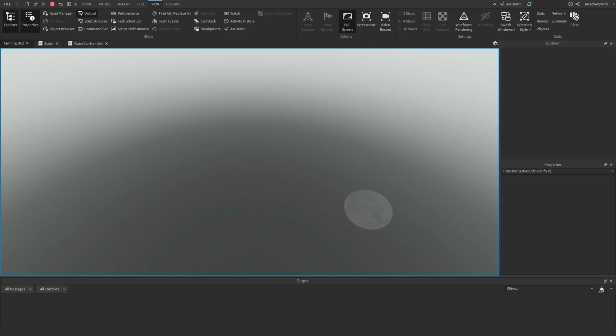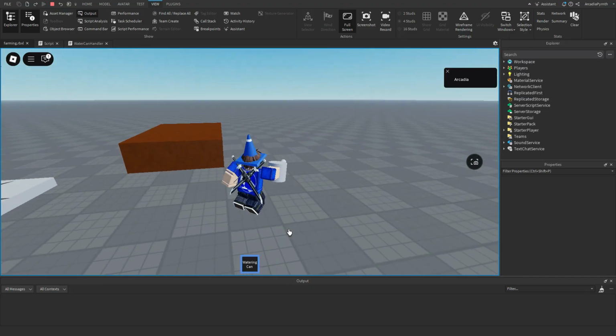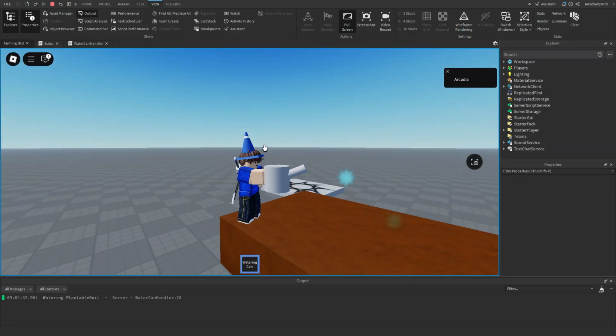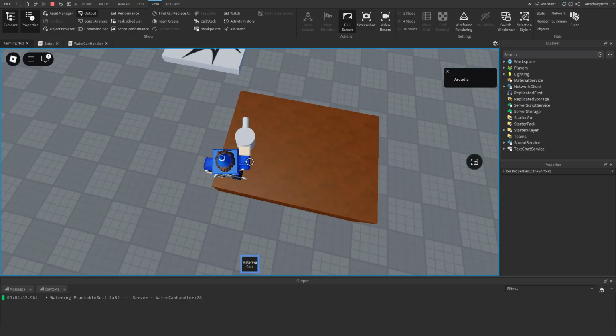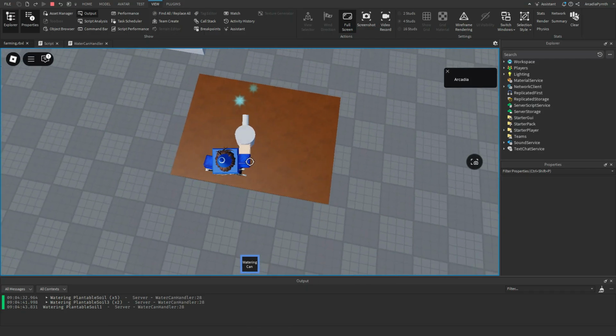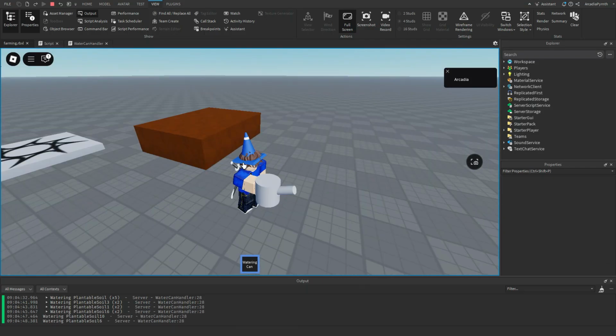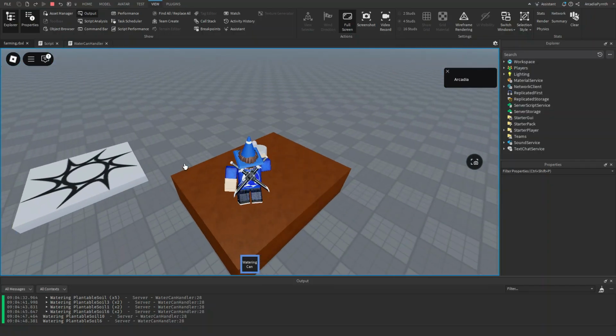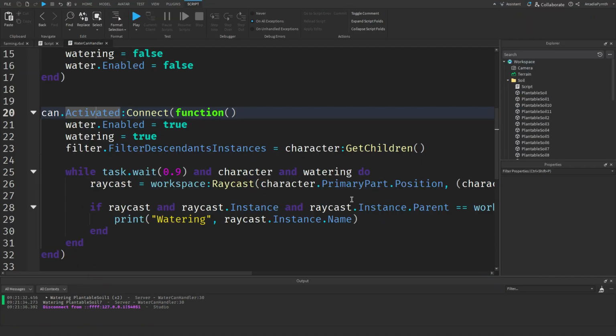So now if I play the game, make sure our output's open, I equip it, we go up here, there we go, we got watering plantable soil. I let go, it's gonna stop printing. I can water other parts, so like here, watering plantable soil, watering plantable soil. Now if I don't do it on the soil, it's not gonna print anything because the parent isn't equal to the soil folder.